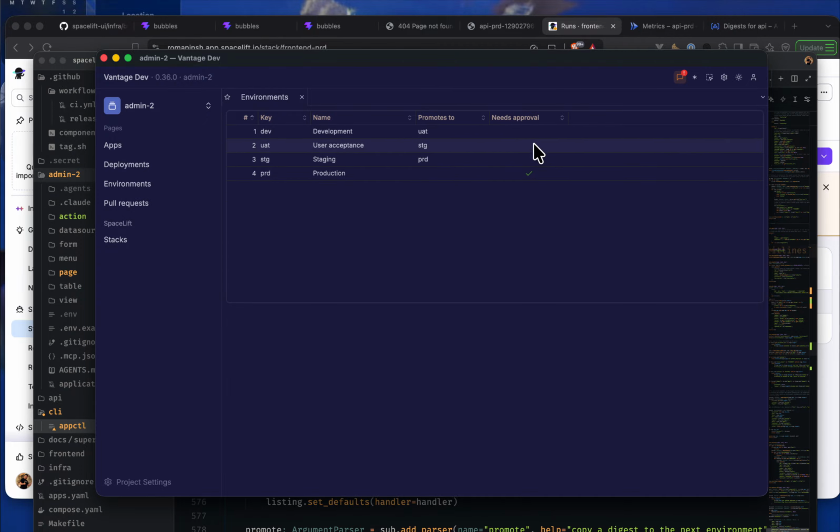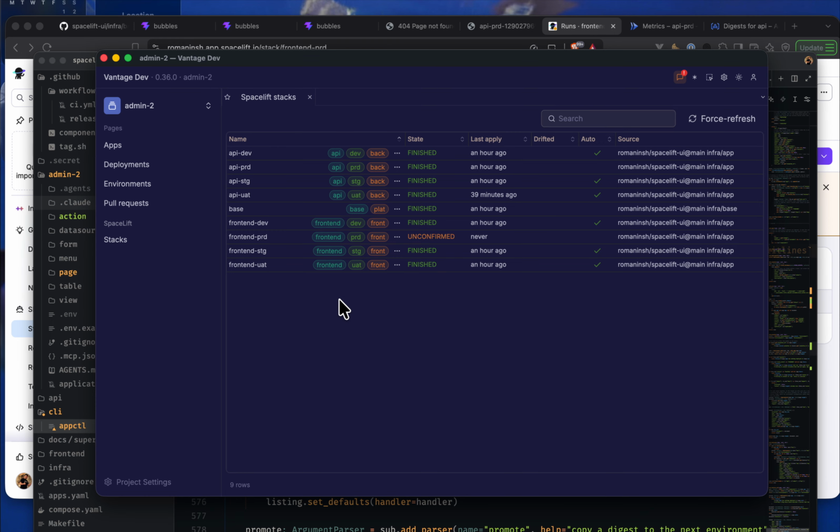Okay, we see which deployment environments there are. This one needs approval. What happened with deployments? Pull requests. Okay, no open pull requests. That's great. And on the bottom here, we also have integration with the Spacelift API, and it's augmented, right?